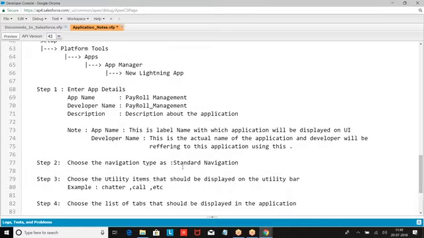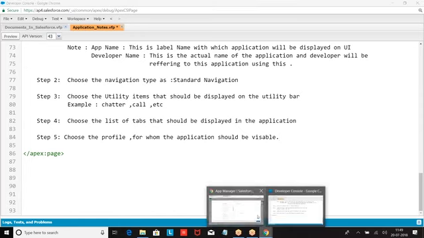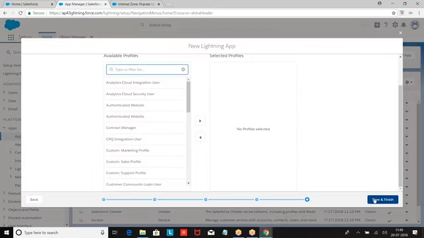Right? So what are you finding? The application is the same, Lightning application, Classic application. How both of them are different, we'll see in the next part of the session. But now we are understanding how to create the Lightning application. Now once you're done with this, click on Save and Finish.